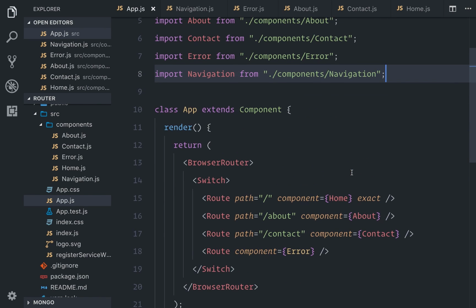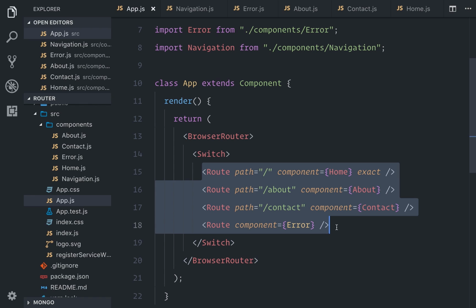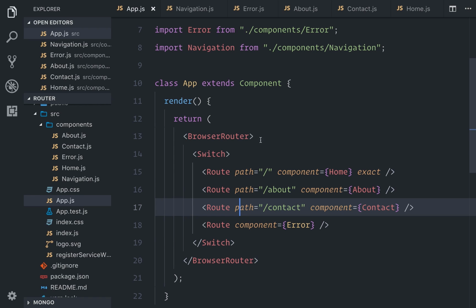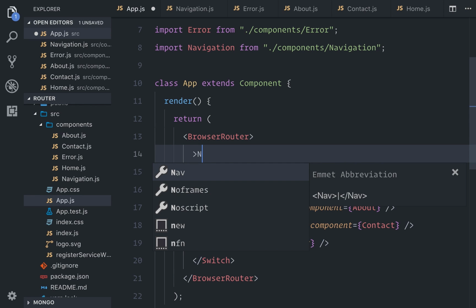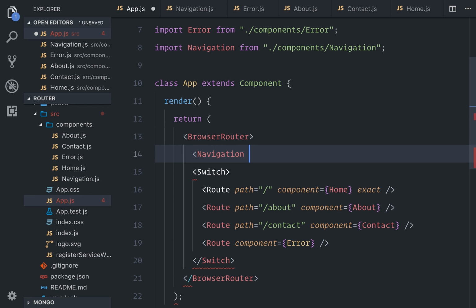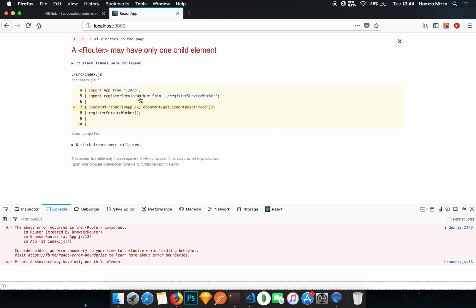Now, where do we want to put this navigation component? So let's think about it. We want this navigation component to show up on each and every page. So that means we cannot include this into our routes component. So to have this show up on every page, we need to include it outside of this switch component. So right about there. So navigation, and there we go. So if we go back to our web browser, the application breaks again.